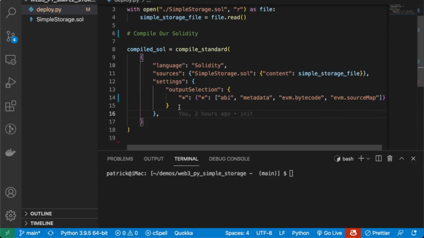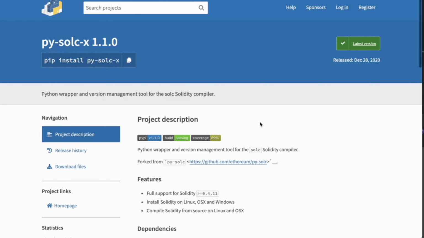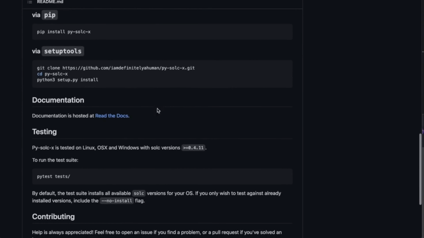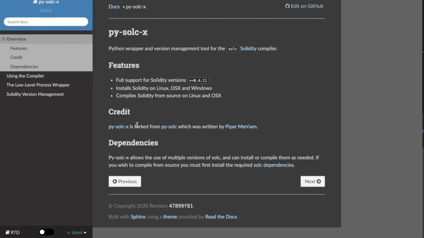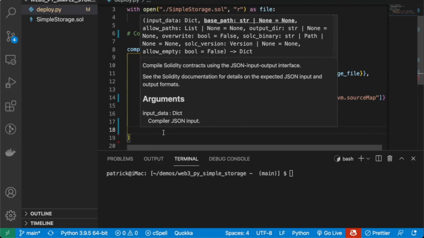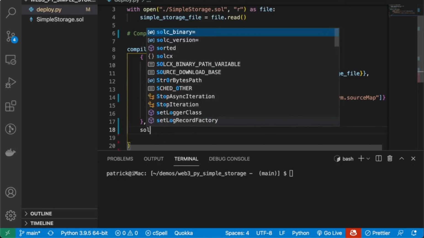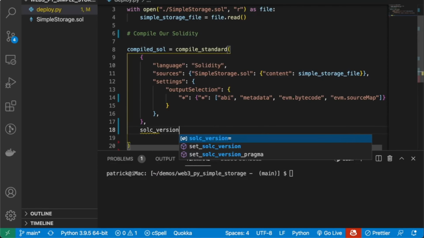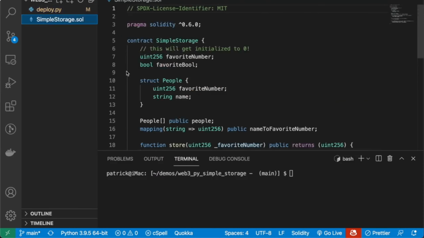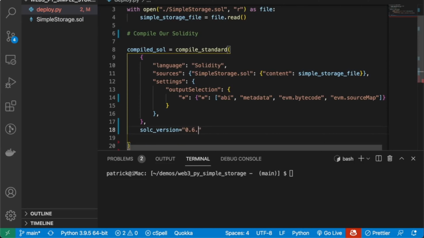Again, I'm not going to go too deep into what this output selection and what these settings are actually doing. But if you want to learn more, you can go to the homepage of py-solc-x, scroll down to the documentation section, and read more in the docs on what you can actually put and all the different features that this actually has. The last thing we're going to do is add a solc version or Solidity version. We're going to say solc_version equals, and then we'll choose the version that we want to use. So we'll put in 0.6.0.